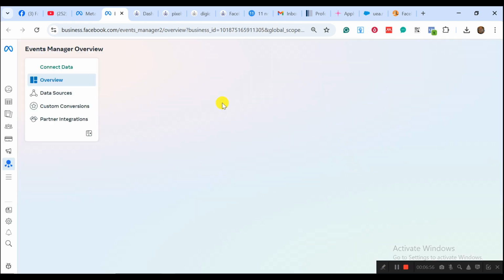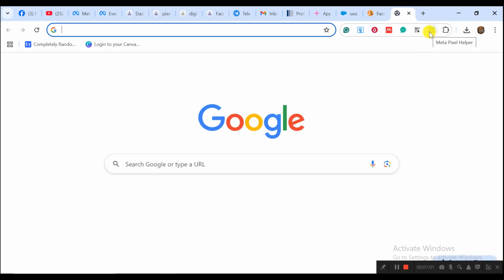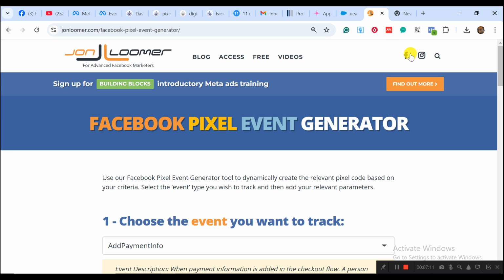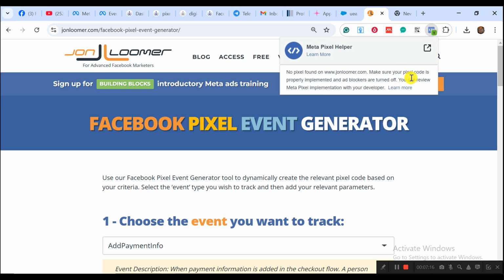Okay, while this events manager is opening, I want us to quickly do something. I want to show us how we can add an extension known as MetaPixel Helper. What this MetaPixel Helper does is it helps you to know if Pixel is actually installed on your website. As you can see here, Pixel is installed on this website, all right? But sometimes this MetaPixel Helper glitches. As you can see, it's saying no pixel found, but we have a pixel here, okay? All you need to do is refresh, and then it will bring out the pixel and the function of the pixel.